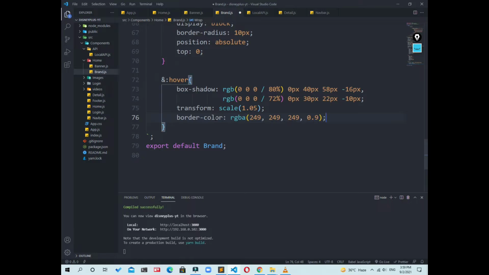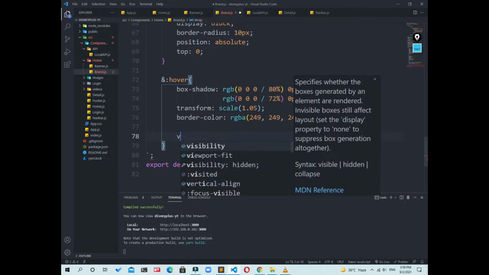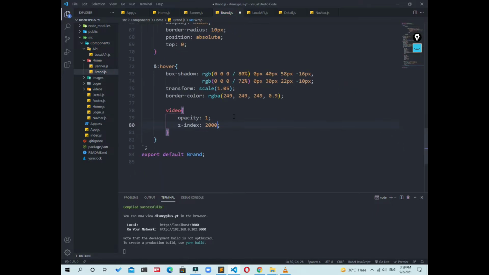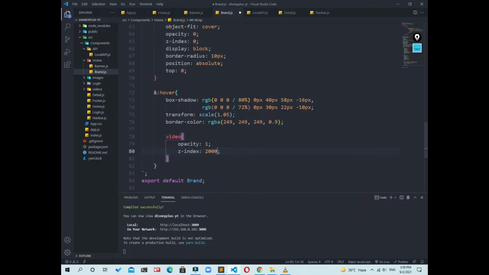And on this hovering state I want the opacity of my videos to be 1, the z-index 232000, and I also want something. Okay, that's great.